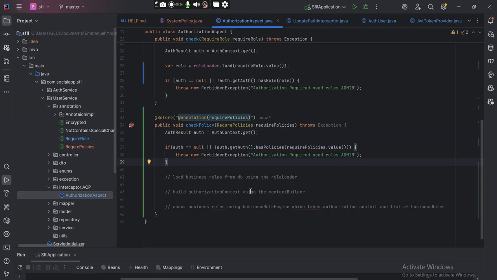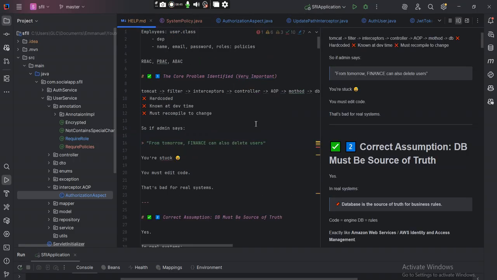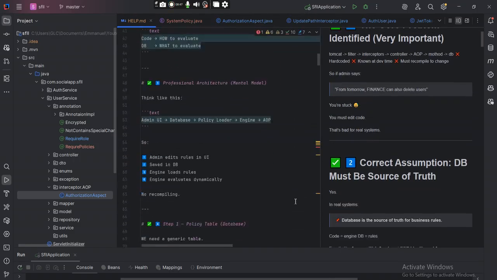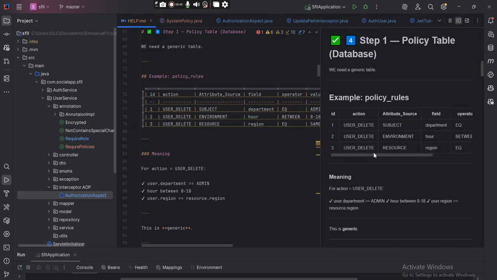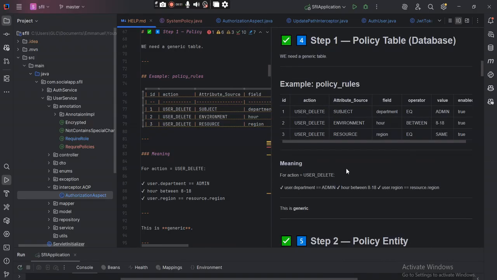And then we build the authorization context, which is basically the context which we are going to use to check the rules against, right? And then we check business rules, right? And we have to do this in such a way that it is extendable, and it follows industry standard design patterns, right? And so I have this, again, we will be using this PDF and a sample table of how our DB will look like. It's something like this, right?